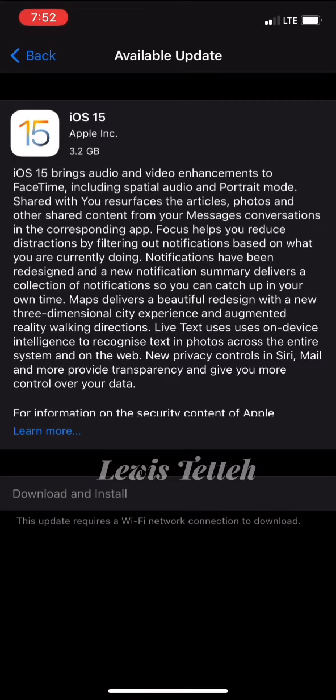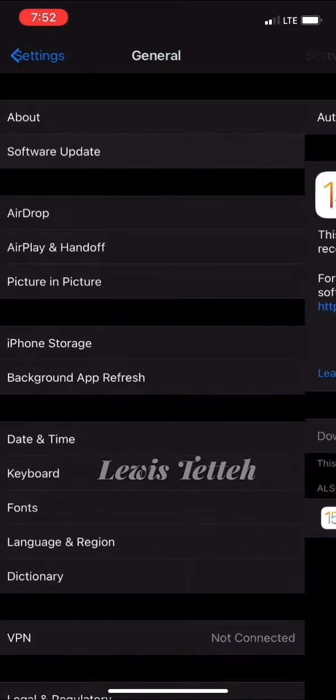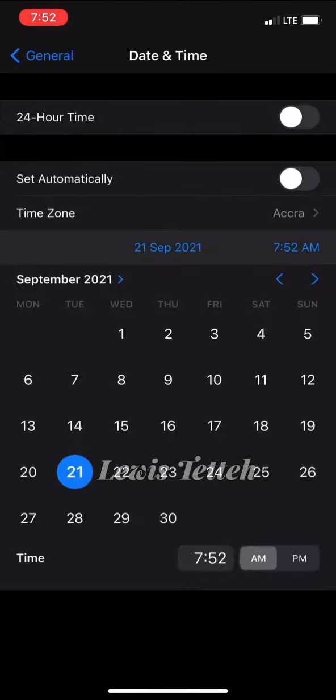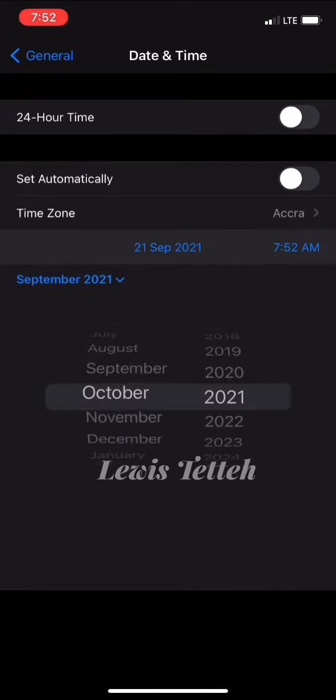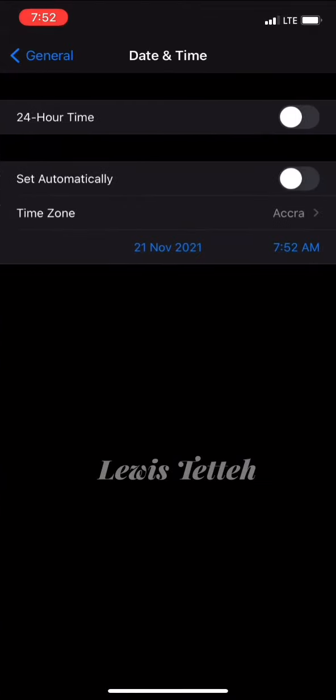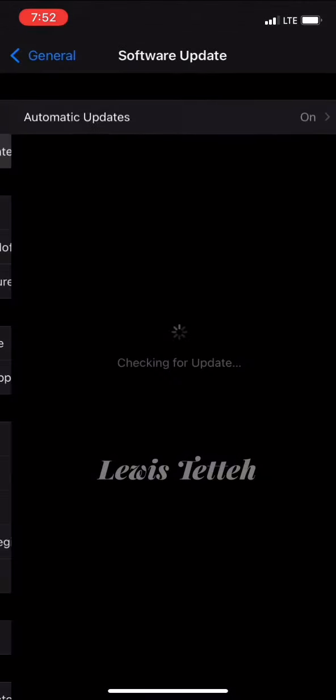So you have to go back right now. Go back, go to general again. And then you go to date and time. And then you change the date to, let's say, November. I chose November. Then you go back and then you go back and go to software update again.